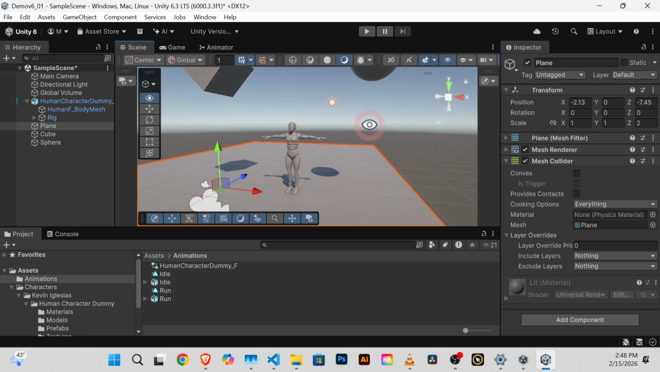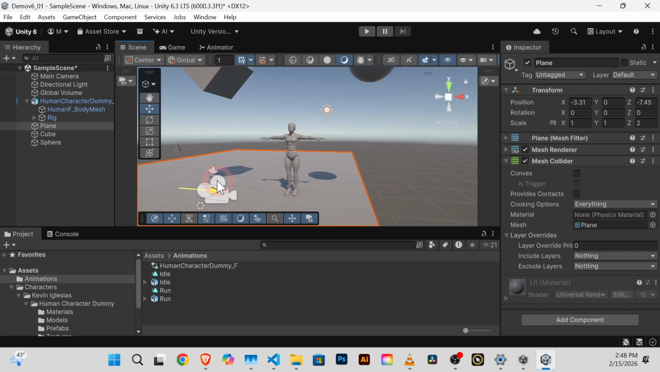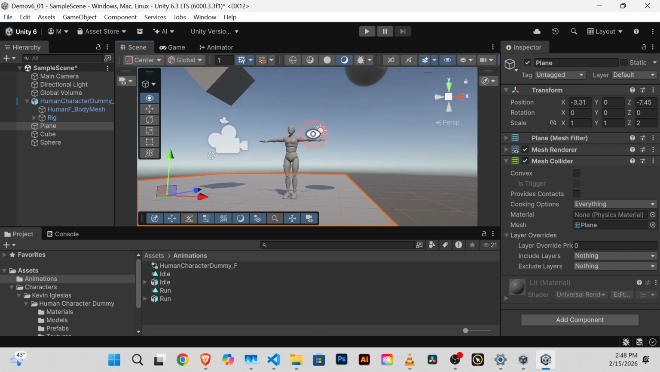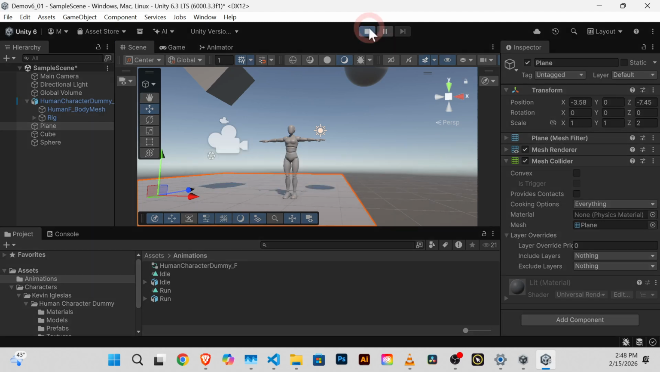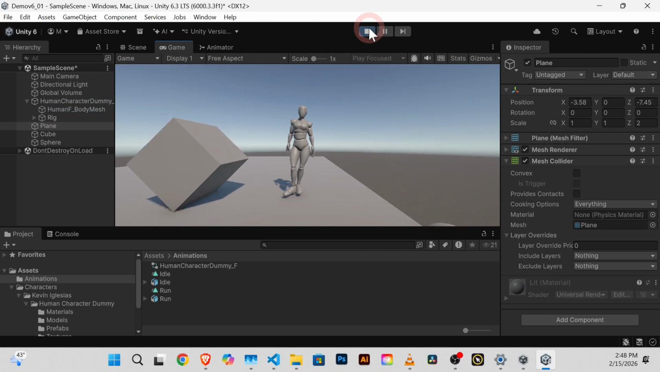We can move this over just a bit here. I'm not sure how far to move it. I'd like the sphere to land kind of on the edge. Is that possible? Let's see what happens. So it falls off the end of the world. And it just falls into a pit. Okay.